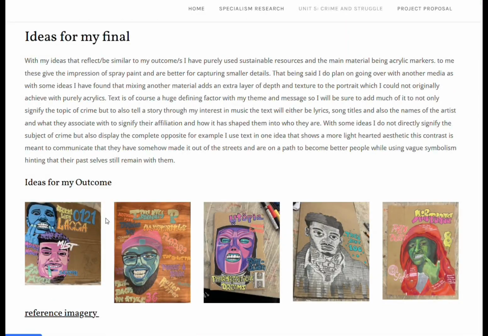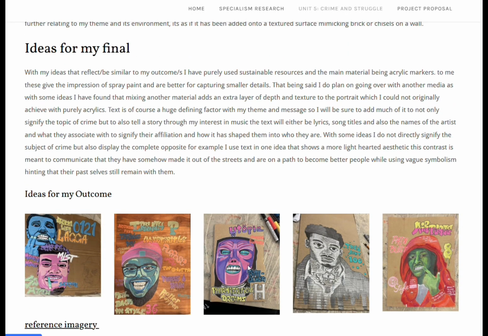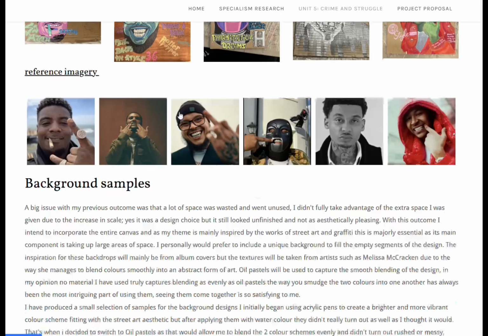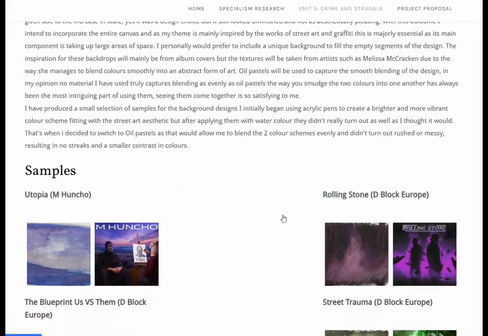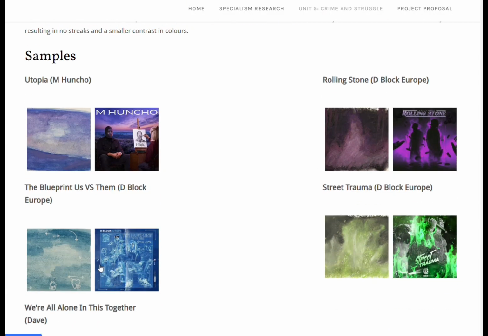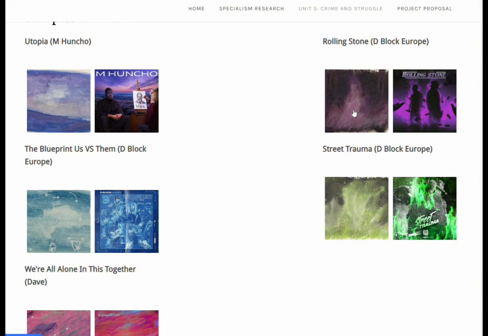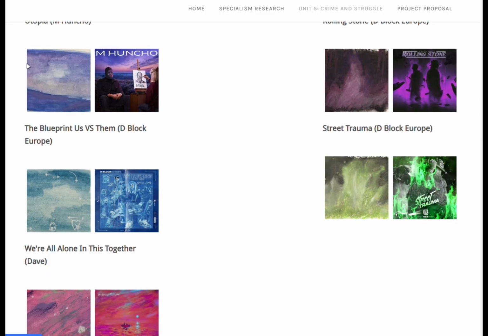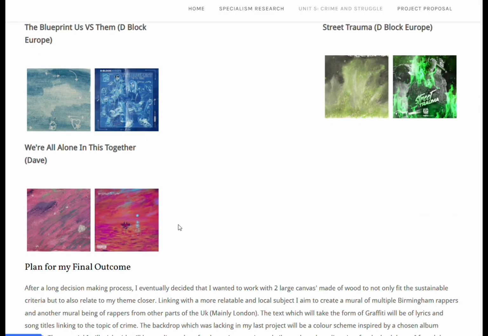And down here, these are the ideas for my final, all being sustainable resources, so cardboard and wood. These are the only two canvases that I used, but they still fit the sustainable practice. And again, here are the reference images for each. With one part of my final, I wanted the background to resemble an album cover. So I created small samples using watercolors and acrylics to reflect the aesthetic of an album cover. Here I just tested each of them to see how they turned out.